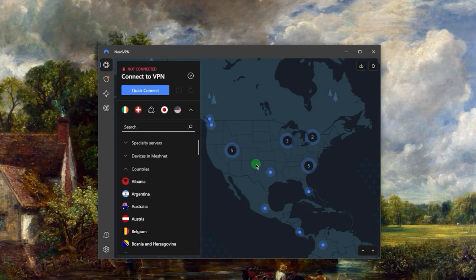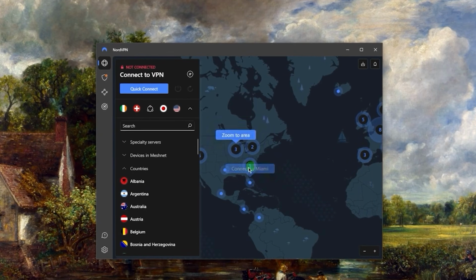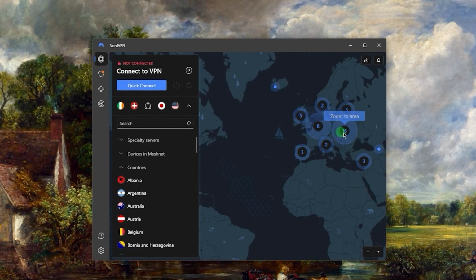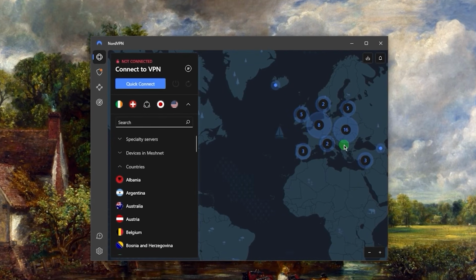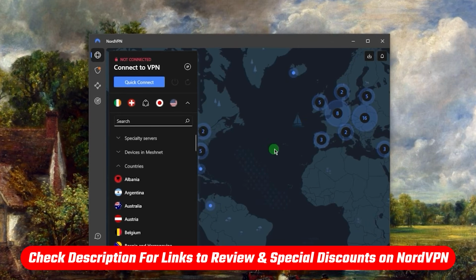And besides that, by the way, I know I said I'll talk about the specialty servers, but these are essentially servers that are catered to specific activities or specific purposes, and they can be useful in a variety of situations. More on that in the review down below though.